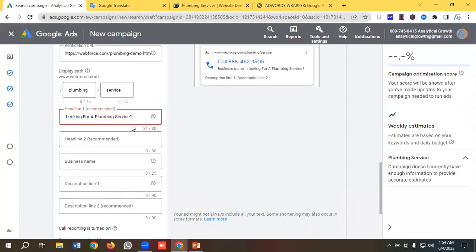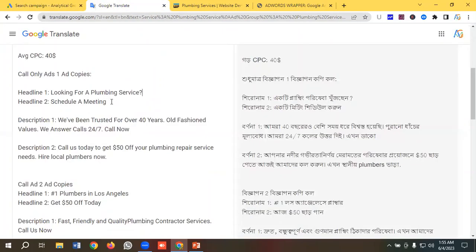You can see over here, our character limit is 30 characters, so it has exceeded the character limit. So I'm going to be removing "a" from here. Okay. So, looking for plumbing service. This will be used as headline 1 and headline 2.